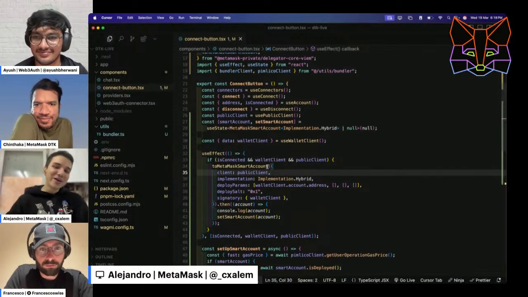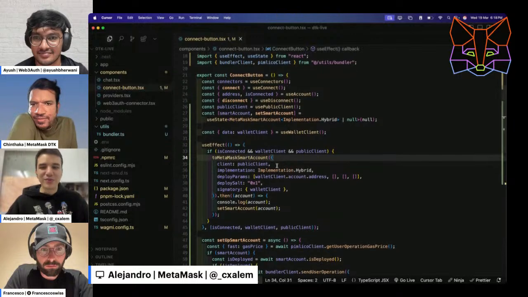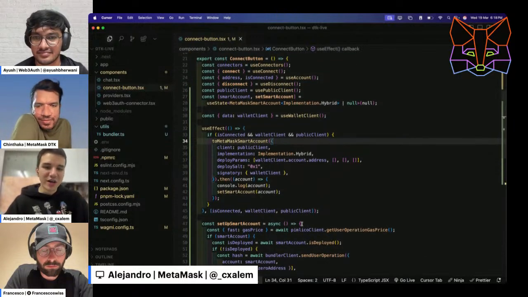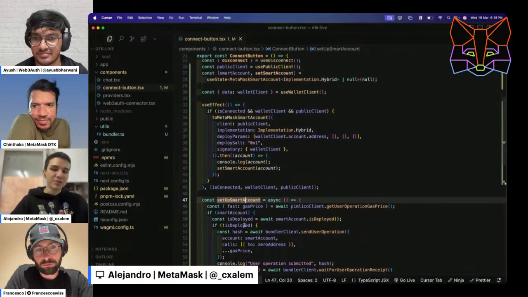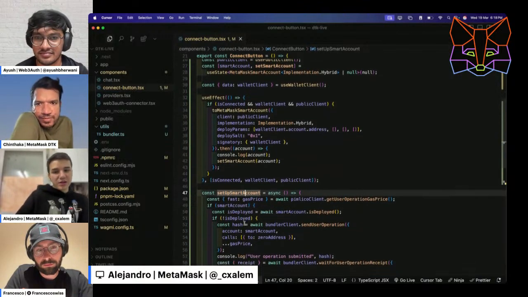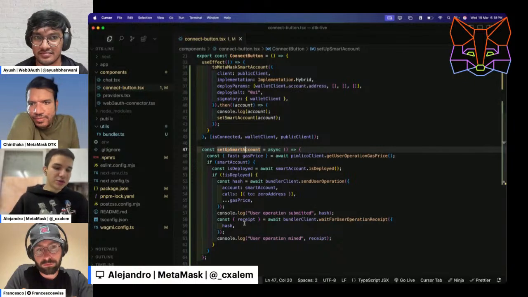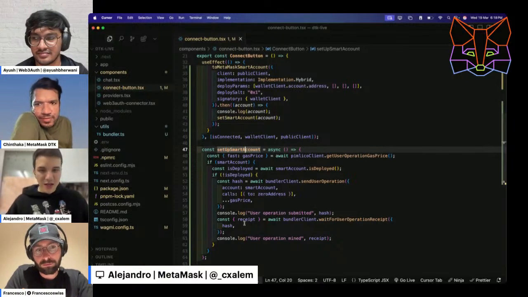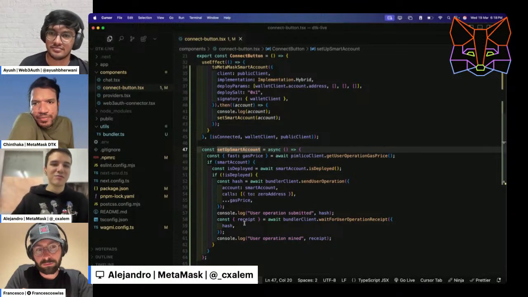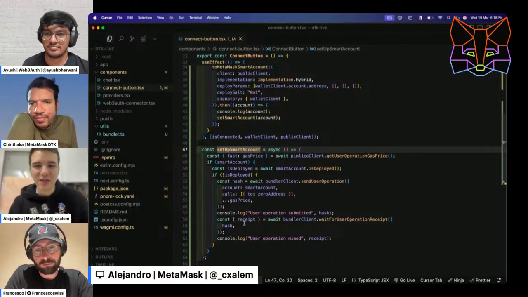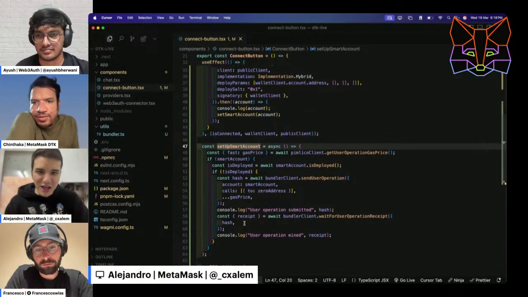After we have the smart account ready, we have to set up the smart account. This setup is basically deploying the smart account if it's not deployed. If it's deployed, we can start delegating using it. I think this is not something we're going to see today.